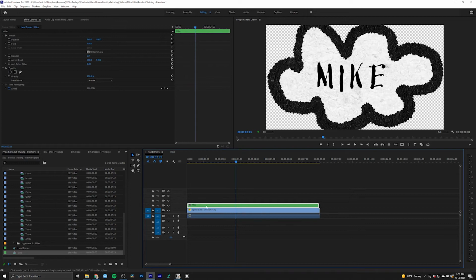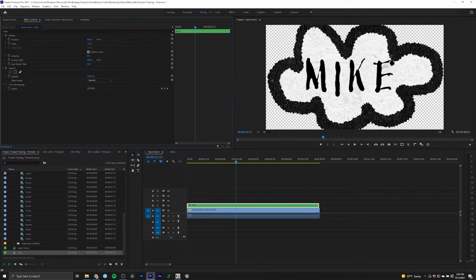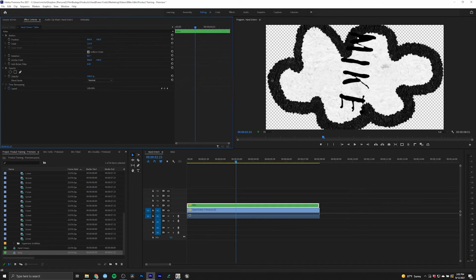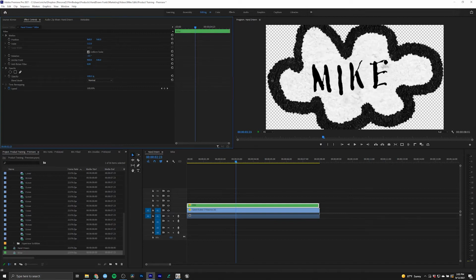But the best thing is now you can make adjustments to the nested sequence. So if I open the effects controls here and scale it, I'm now scaling all of the letters together instead of having to individually scale each letter of a word. And then you can also rotate it and play around with it. And it's also great for coloring.